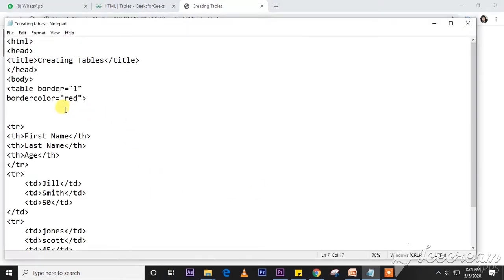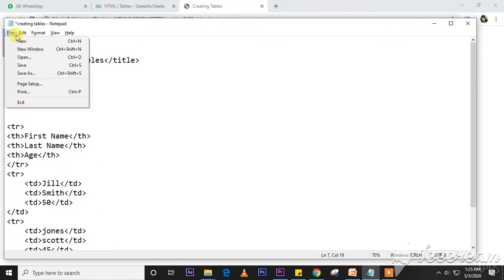Now I want to change the color of the border. So same in the table tag only we are writing. After border I am writing bordercolor is equal to double quotation marks red. Save and refresh your web page. You can see here border color is red color.